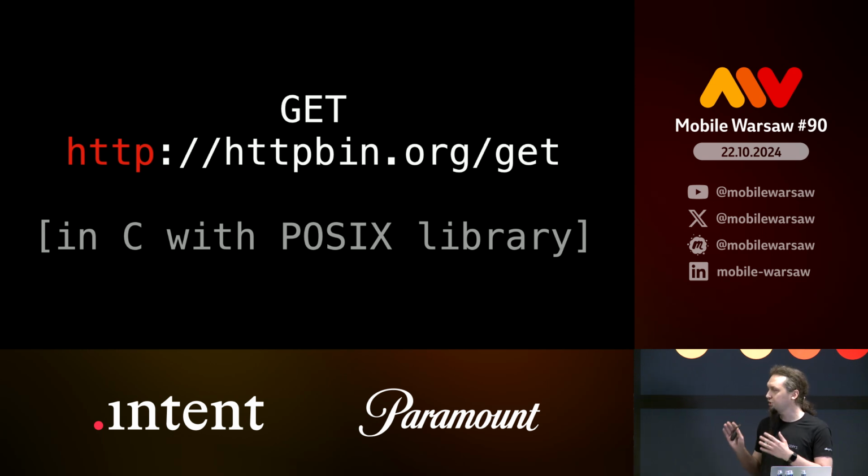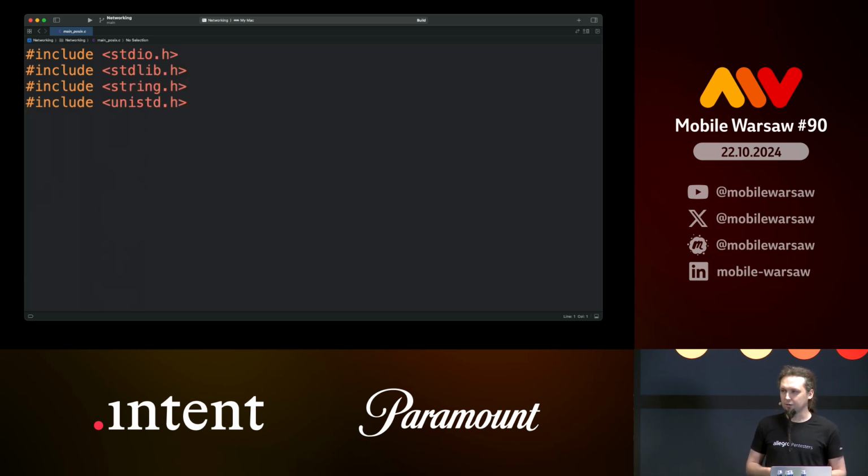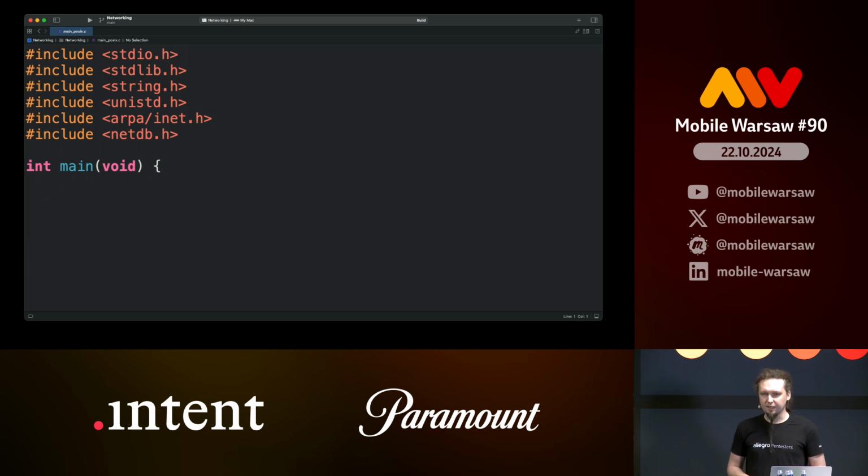Let's send a plain HTTP GET to http://bin.org/get to get a resource. And we'll do this using the C language and the standard POSIX library, standard functions available in C for network communication. So first, let's see the skeleton of the program. First, we need to include a couple of headers available on all Unix-like systems, the standard library for development in C. Then we are going to provide a main function, and this main function will contain 5 code blocks.